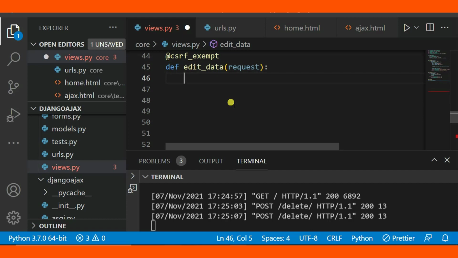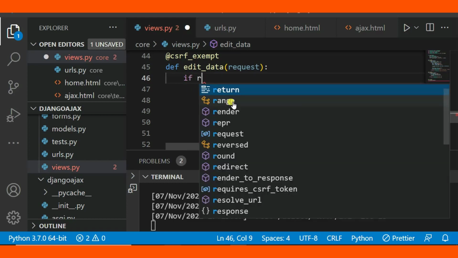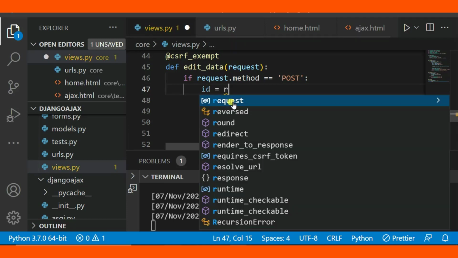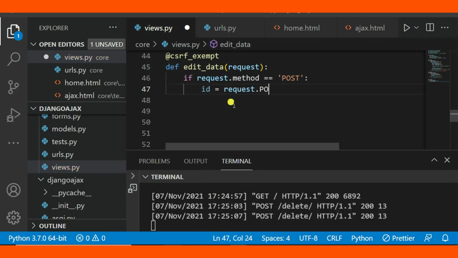So inside of this function, as usual, if request.method, to check the method of the form, is equal to POST, I need to get the SID. So id is equal to request.POST.get, then bracket SID.